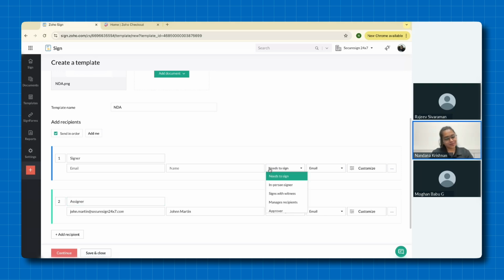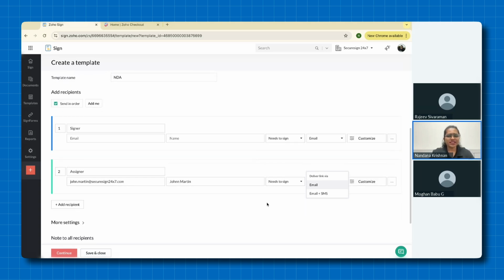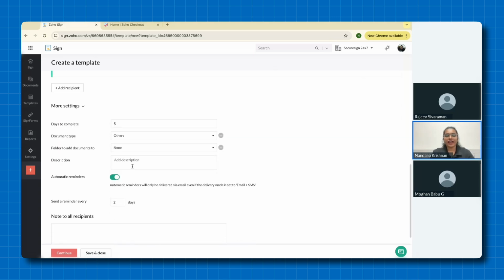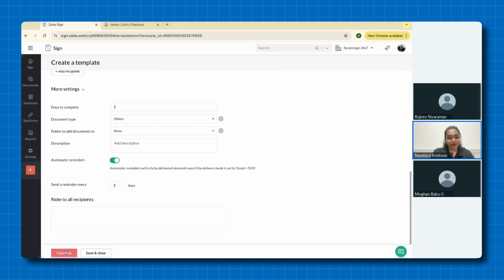Here I can change the recipient action again. I can change the delivery method. I can customize each recipient. The process is the exact same as before. I can also change the settings. This is just like before. And I can either save and close here, but I'm going to click on continue.